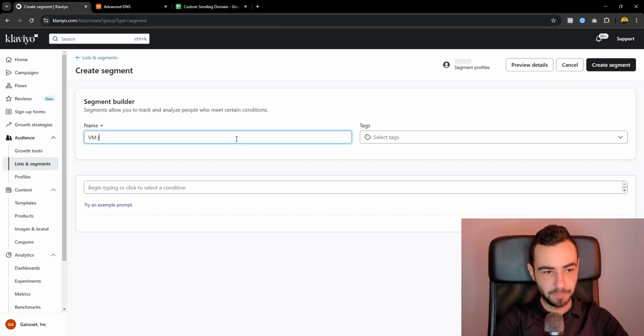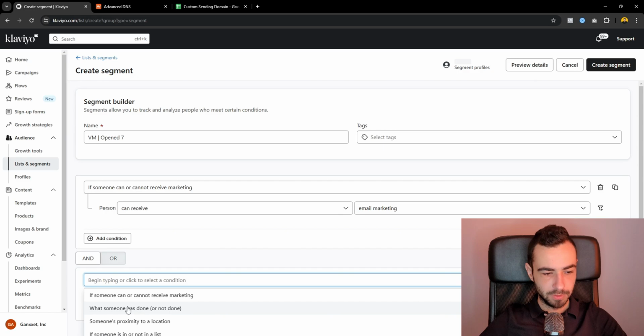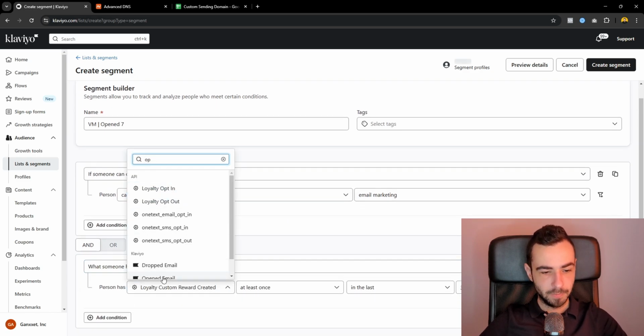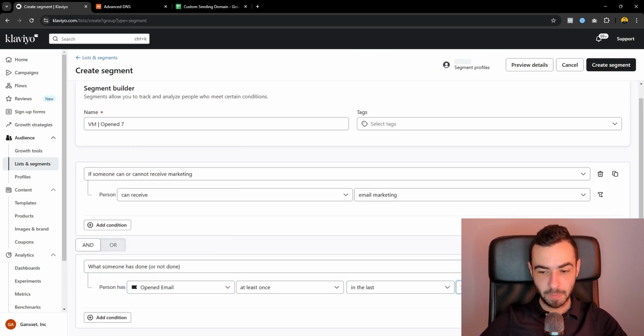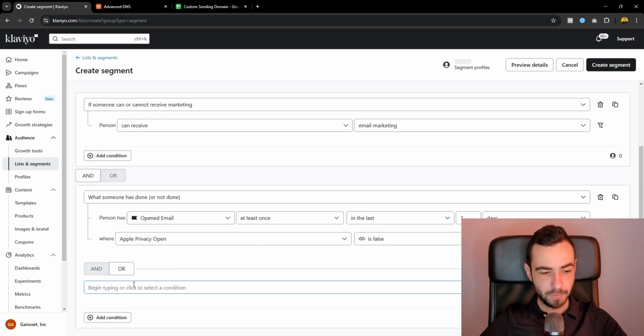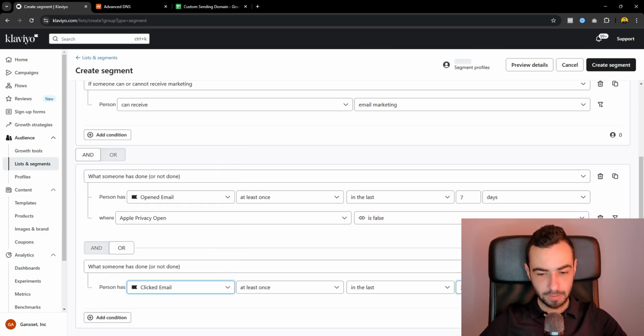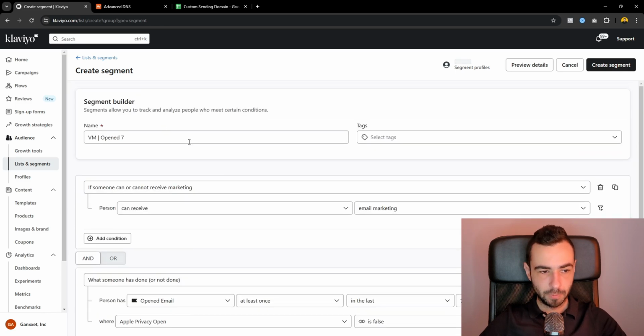And then you type in VM, open 7, what someone can receive email marketing, add condition, and make sure it's and, what someone has done, opened email, at least once in the last 7 days. But then you want to add one more filter. You would do Apple privacy open equals false, okay? Because if it's true, then you're going to get a lot of false opens, which we don't want, because that can mess up your deliverability too. Another condition, or, instead of and, we are going to do or here, and then click the email at least once in the last 7 days. And this is your open 7 segment.